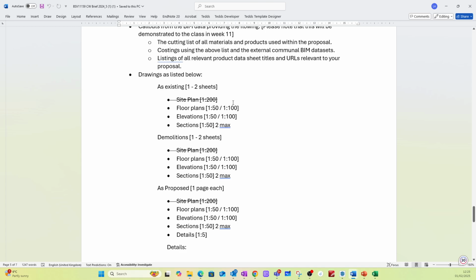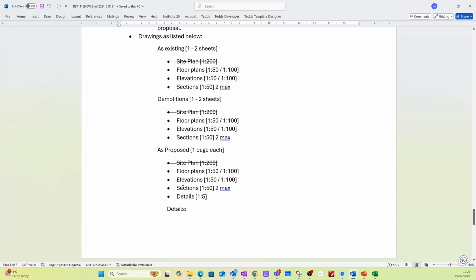Now, I see drawings, outputs from your BIM model. I've scored out the site plan because this year's project is someone's private house, so we'll not show that, but we will be expecting 4 plans, 1 in 50 or 1 in 100, and elevations and sections, 2 max. Demolitions, you may not actually have any, but depending upon what your proposal involves, you would show your takedowns. And then your proposed, I'll try and do each drawing in 1 page. So 4 plans, elevations, sections, and details.